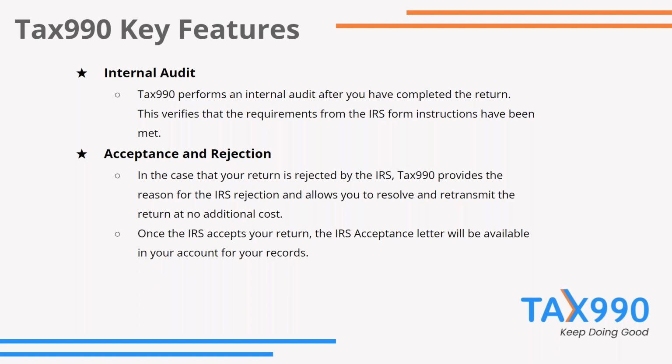We have the internal audit, which is performed after you've completed the return, and it just verifies that the requirements from the IRS form instructions have been met. In the case that your return is rejected by the IRS, Tax 990 provides the reason the IRS rejected the return and allows you to resolve and retransmit that return at no additional cost. For example, if the IRS rejected your return because the tax year provided does not match what the IRS has in their database, you would be able to edit that information on the return and retransmit it.